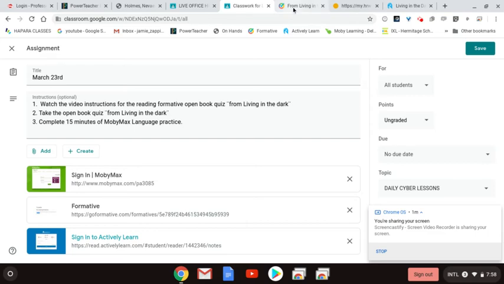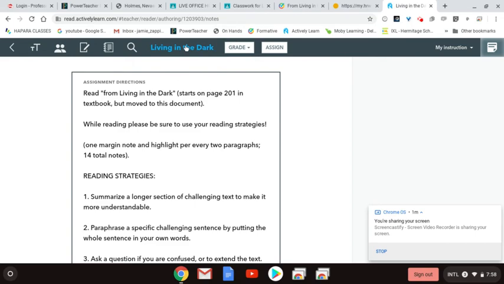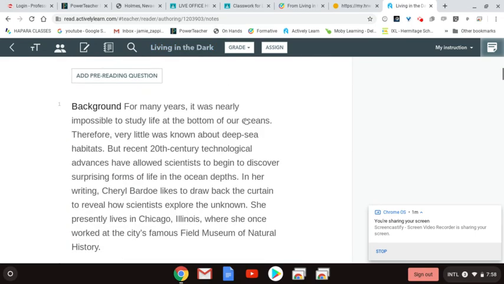So let's look at the type 2s for this assignment. The first type 2 for this assignment reads, according to the author, what's the main obstacle to exploring the ocean depths? Explain why, citing evidence from the text. So to get this answer correct and earn 5 points on this type 2, you need to make sure that you think of the best answer for what their main obstacle in the story was for exploring the depths of the ocean. Keep in mind, go back to that Living in the Dark text in Actively Learn.